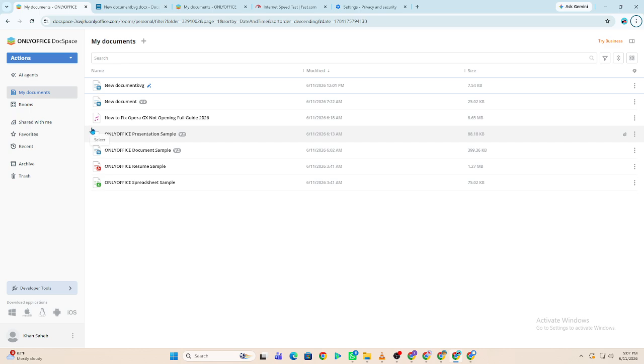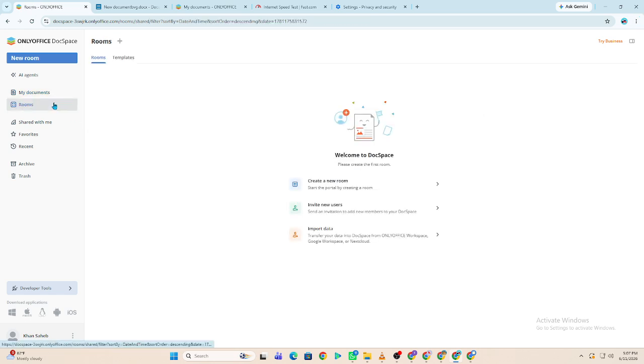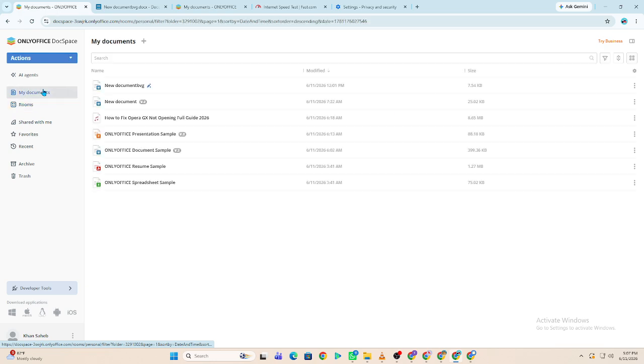If you're using cloud storage, make sure synchronization is working correctly, so files may still exist online even if they don't appear locally. Deleted files may still be available in the recycle bin or trash folder. Restoring them may solve the problem.